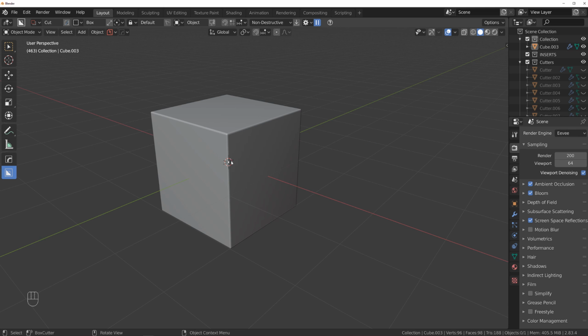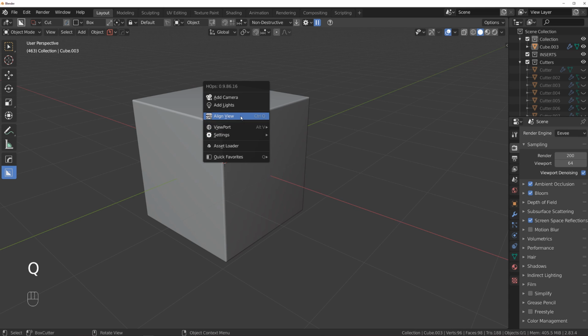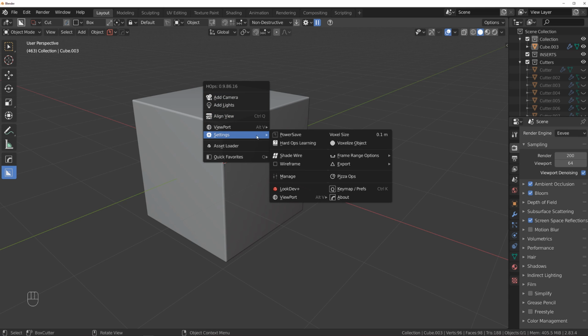But once you master the basics of hardops, it's really easy to understand how it all works and find your way around.